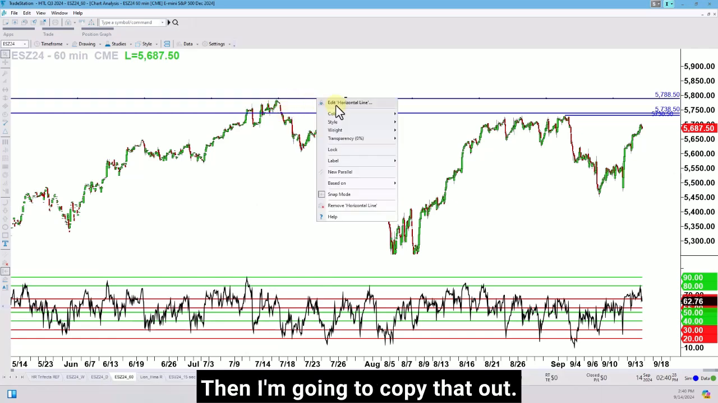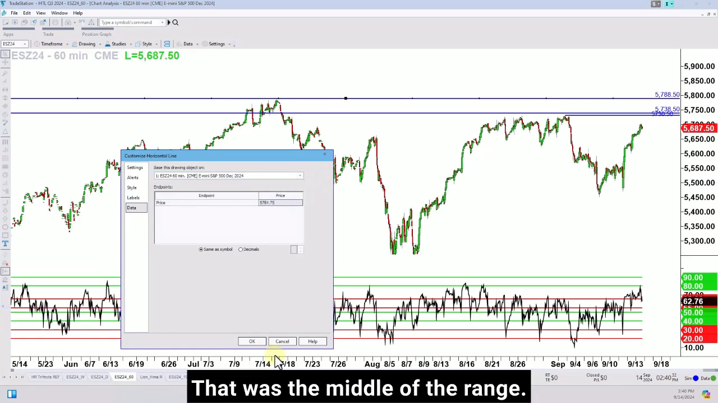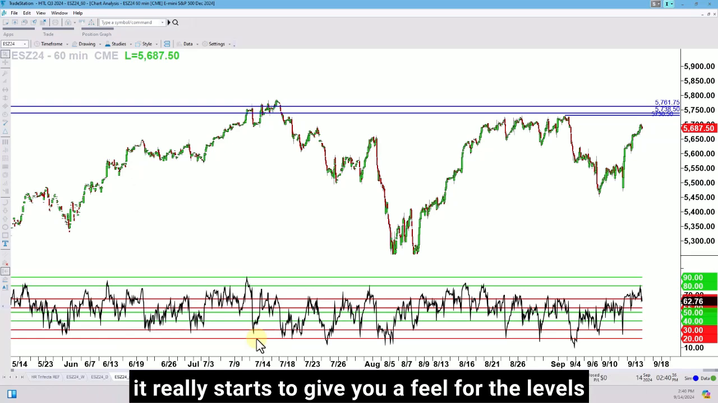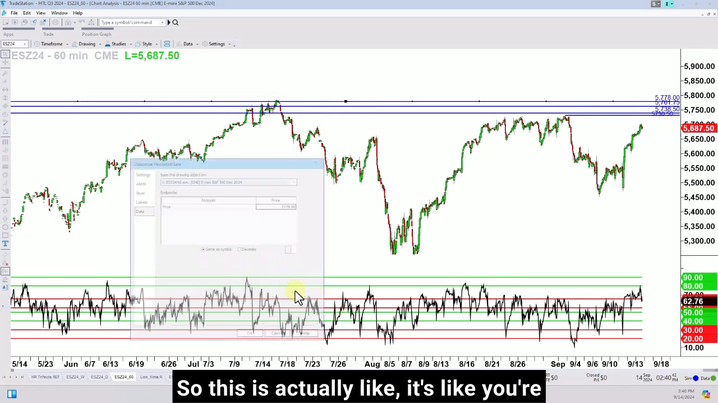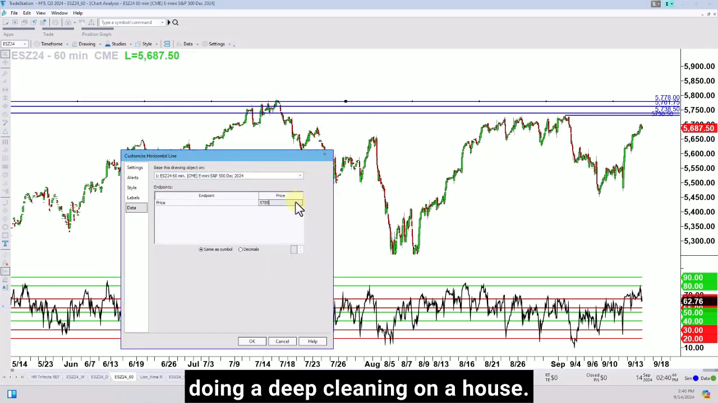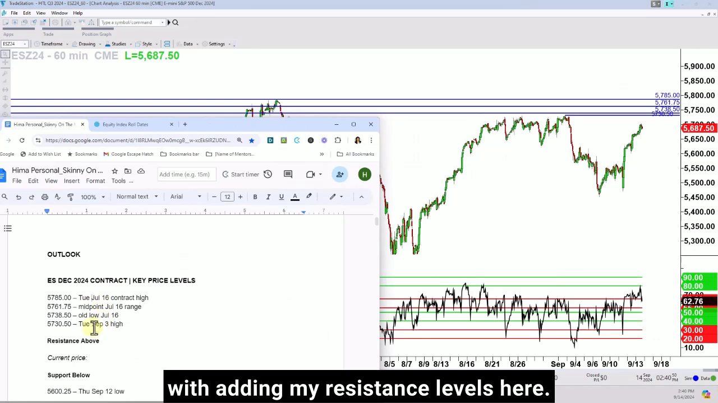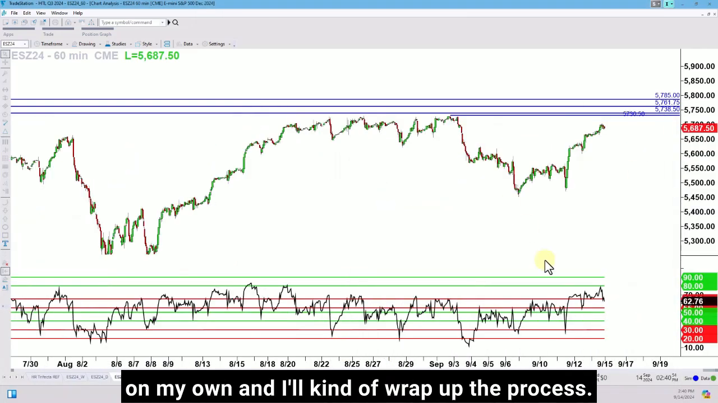Then I'm going to copy that out. We had 5761.75. That was the middle of the range. Notice that if you were doing this exercise on your own, it really starts to give you a feel for the levels, and you're going to be on this contract for 3 months. So it's like you're doing a deep cleaning on a house. You really get to know it, right? So there, I've now caught up with adding my resistance levels here. I'll do about 4 supports, and then I'll do the rest on my own, and I'll kind of wrap up the process.